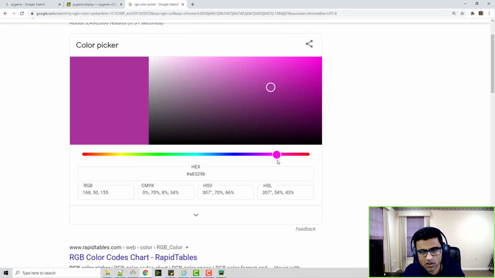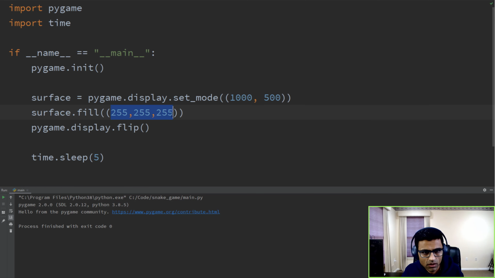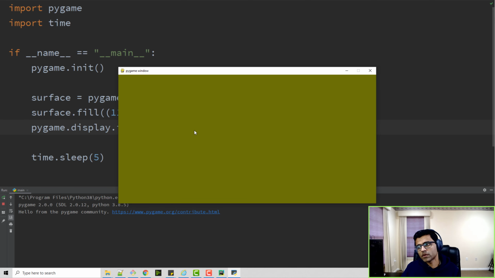Which color do you want? Maybe I want this color as a background. What is the RGB? 92, 25, 84. You put that here and you get this color. So getting that color is not a big deal. I'm just going to use some color. You can use a different color, up to you. All right, so now your window is set.